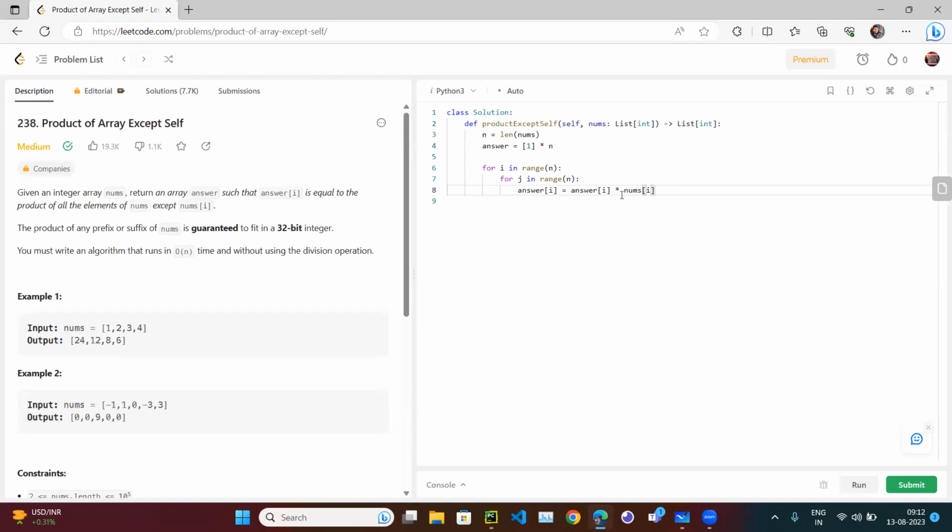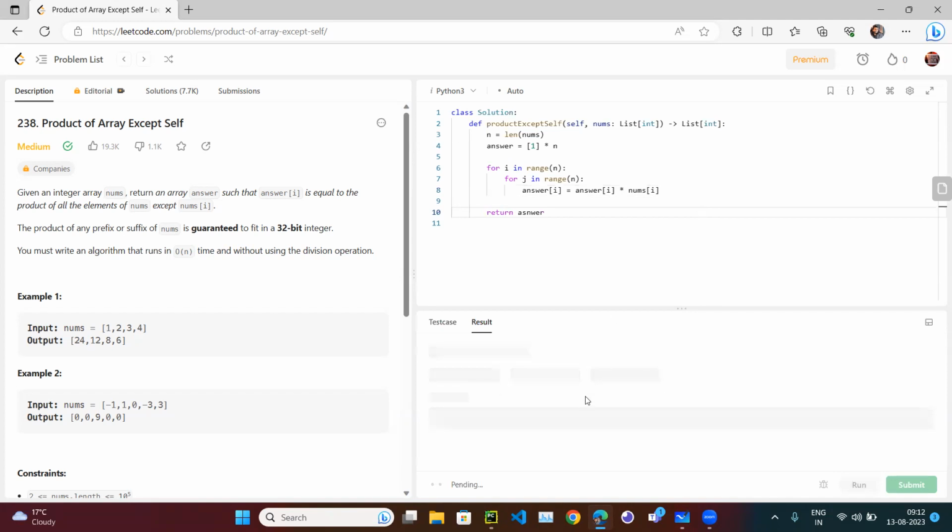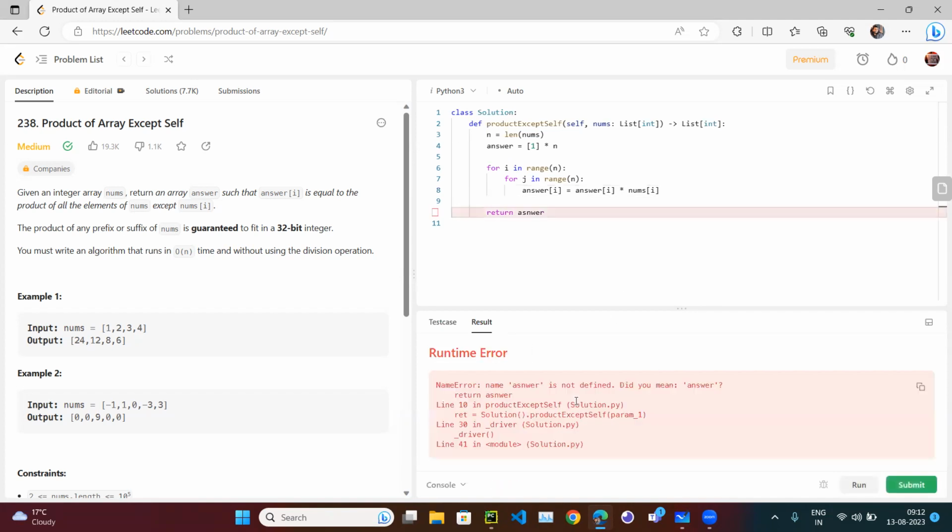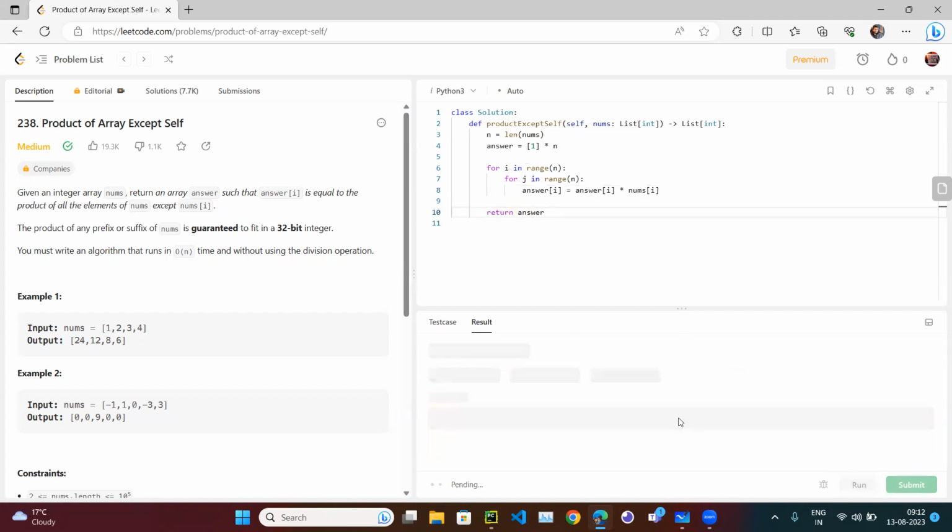Alright, but if you do that, will we get the correct answer? If you return answer, we will get the wrong answer. If you run that, the spelling is wrong: answer.